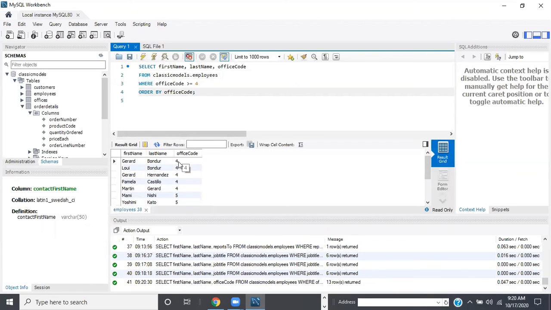All right, so it orders the office code in ascending order. I want an office code greater than or equal to 4. So it starts with 4, moves down to 5, 6, 7, and that's it. 7 is the greatest office code that we have.